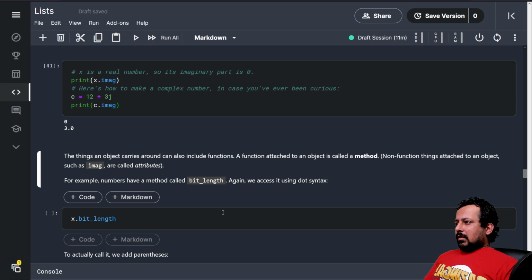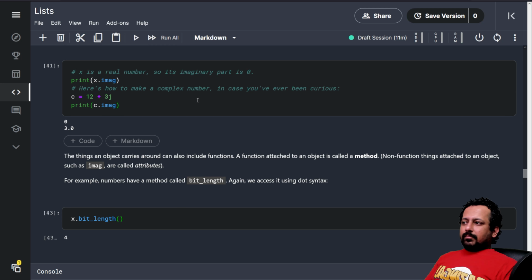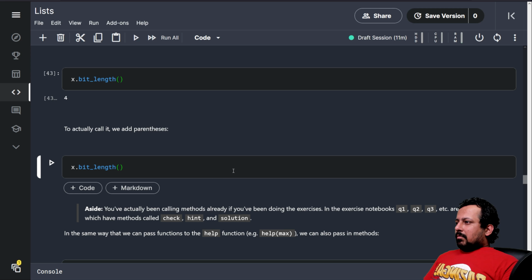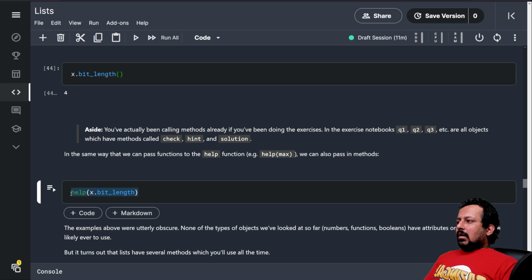So like here, x dot bit length. Here you see it gives you a function. If you want to call this, you add simple brackets. Yeah, okay, so that's what it's saying here. And yeah, you can also get help for everything in Python using the help function, almost everything.